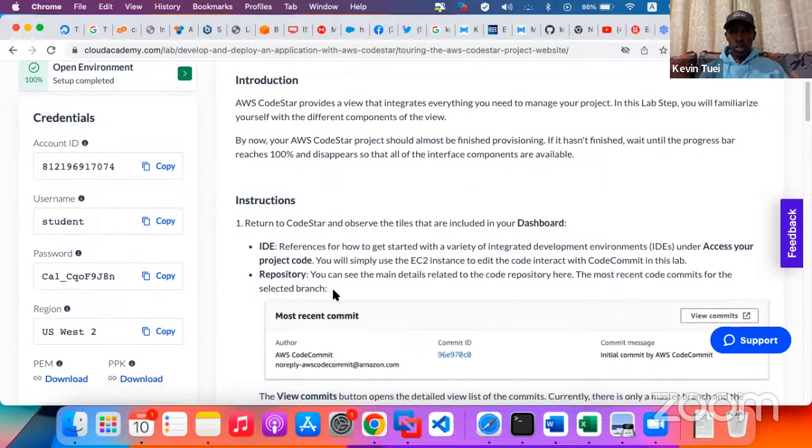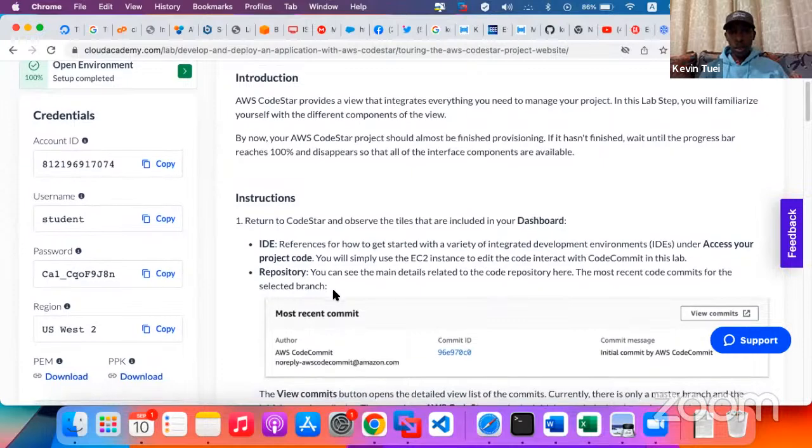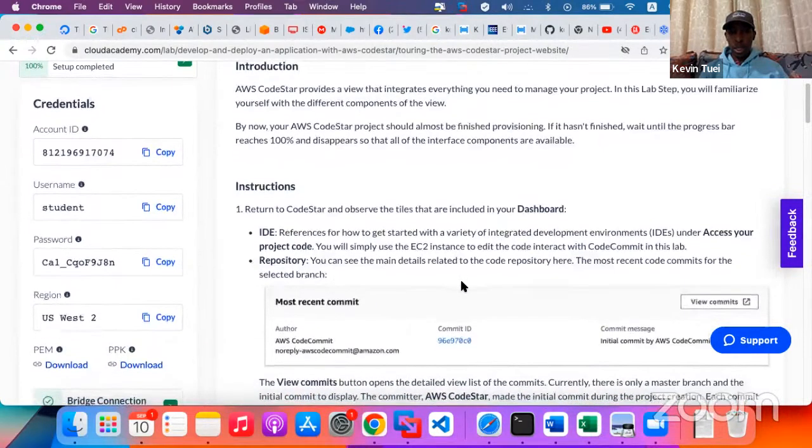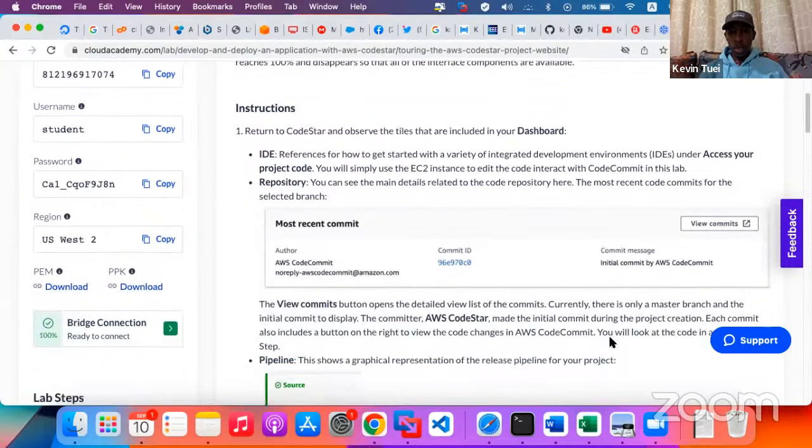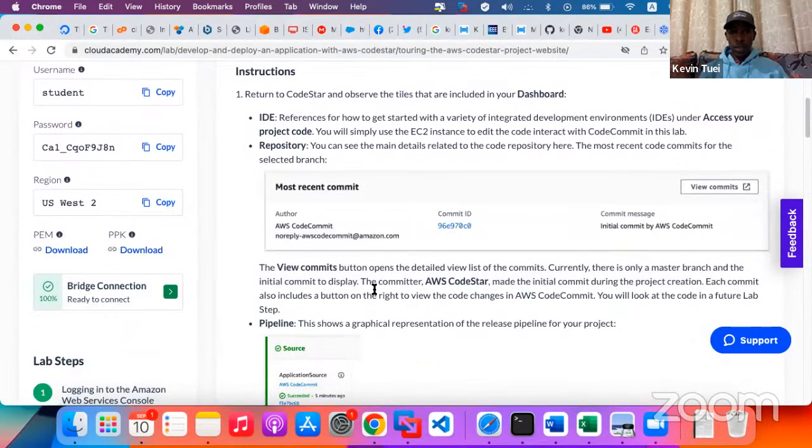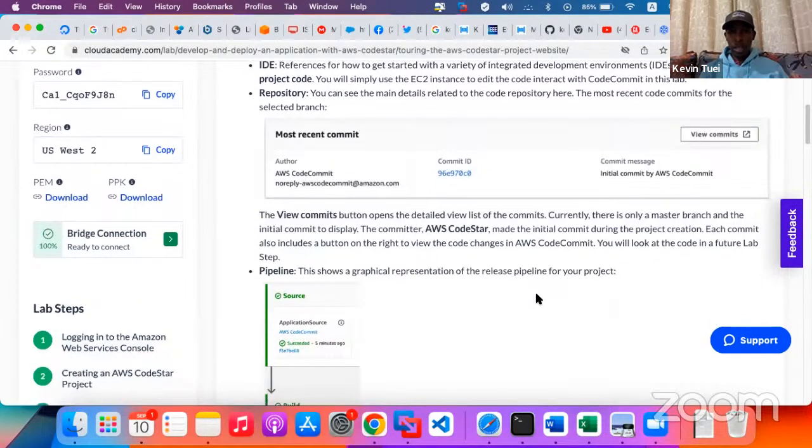So we're going to also use a repository, which is the CodeCommit repository. You can see the main details here. You can see it is AWS CodeCommit. The commit ID is that, the initial code commit. That is this view commit. When you click on view commit, it's going to give a detailed list.